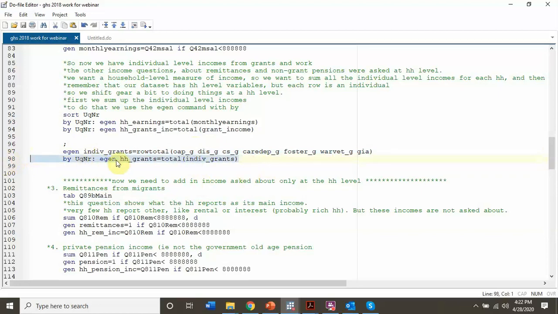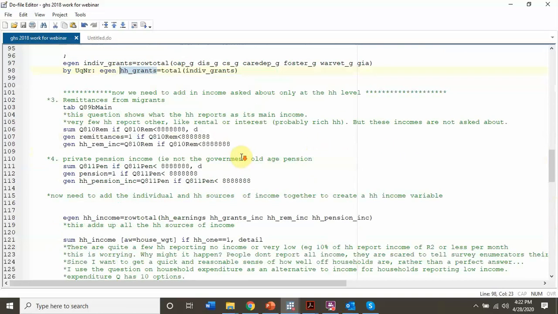So it uses egen again with by, and it says, we've just created this variable individual grants. What I want to do now is sum up the number of all those individual grants across every member of the household. So that's why it's by UQ and R. Sum up using total the number of individual grants in each UQ and R, and call that household grants. That's something we're going to need later.